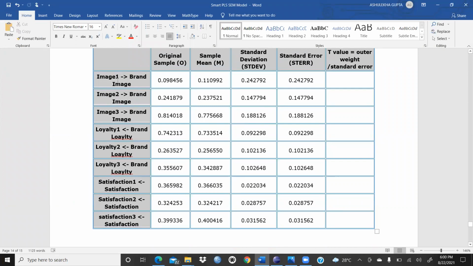You can see here these arrows going towards the right-hand side. This one is leading towards the construct. But for this construct, the arrow direction is towards the statement side. So both of these, brand loyalty and satisfaction, are reflective constructs, and this upper one is the formative one.